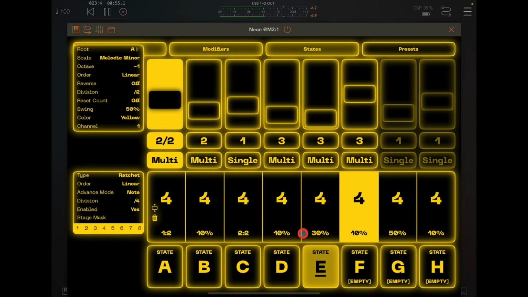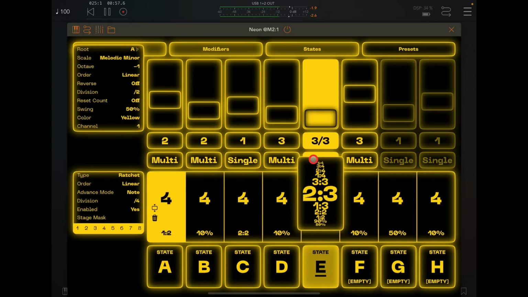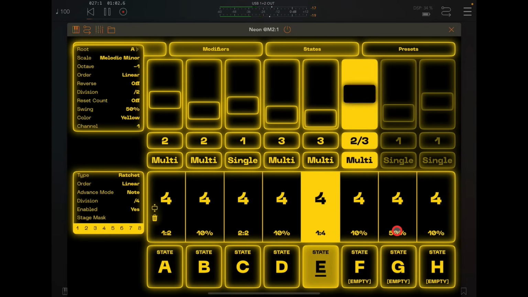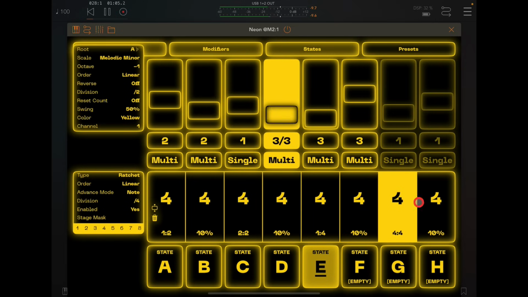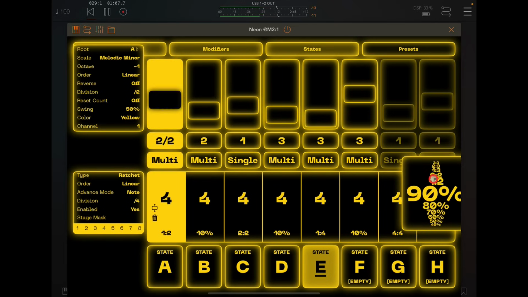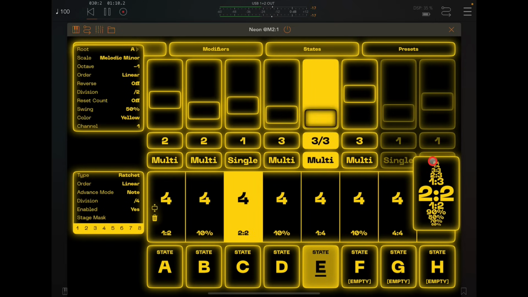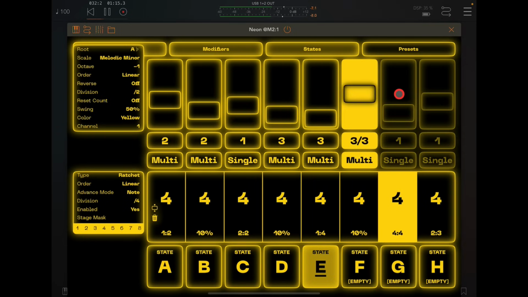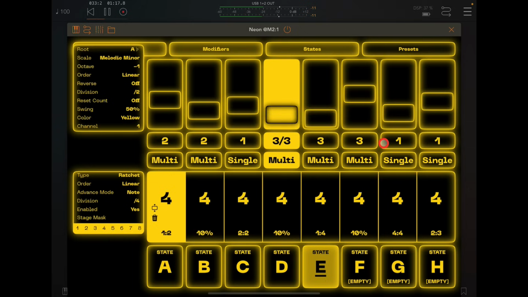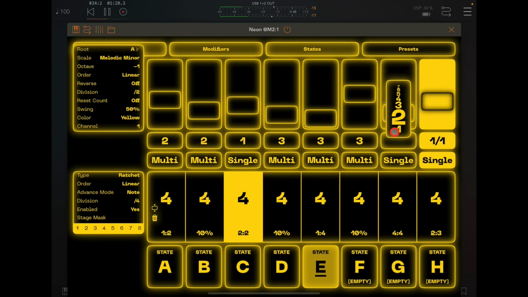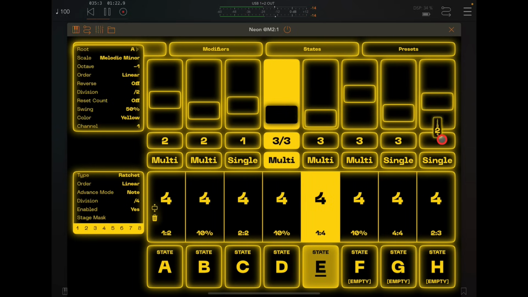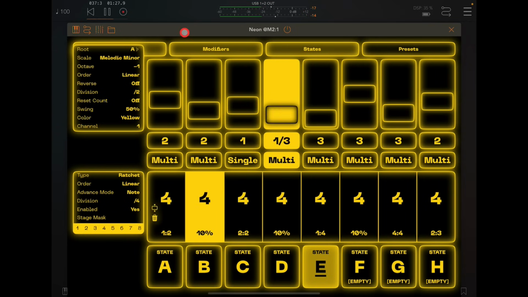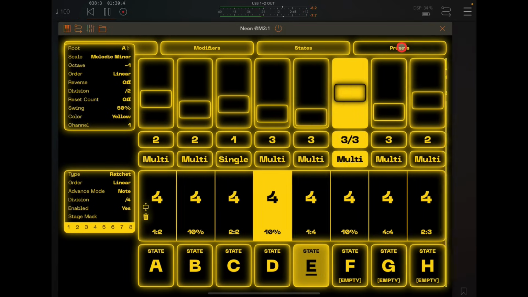Let's do 2 of 2 for this. And on this one, I'll do 1 of 4. On this one, I'll do 4 of 4. And this one I'll have as 2 of 3. Let's engage these as well, just for fun, and I'll put them on multi-mode. I'm going to press save.